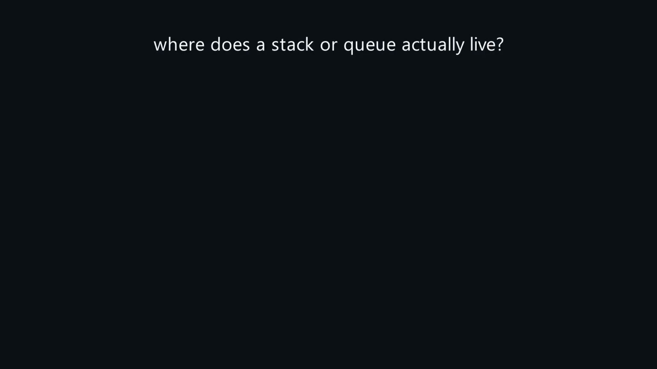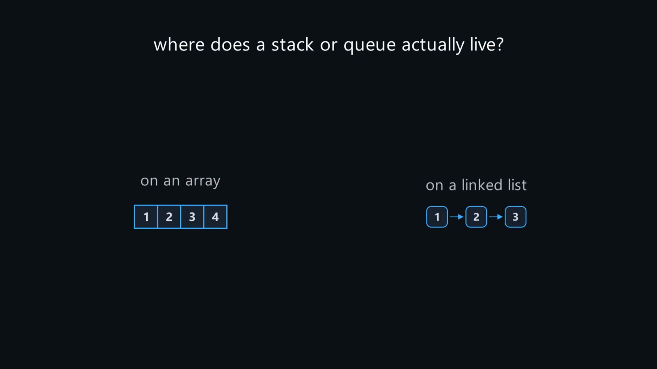So where does a stack or a queue actually live? Remember, these are just rules. We can lay them on top of an array or on top of a linked list. Both work. Each one's got a little catch worth knowing about.